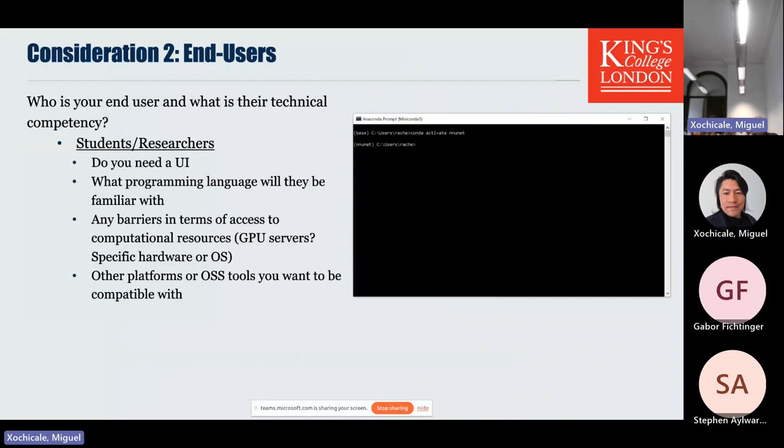And finally, which I think is a theme of this, there's a lot of other platforms and open source solutions out there. So what other tools should you be compatible with, or do you want to be compatible with? Because that's going to drive a lot of your decisions. And hopefully you're thinking about compatibility so you don't have to redo DICOM formats or image loading.